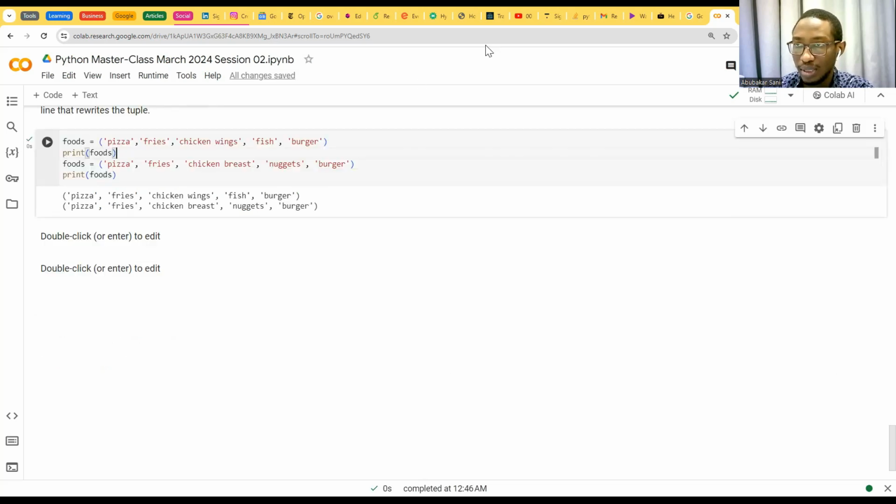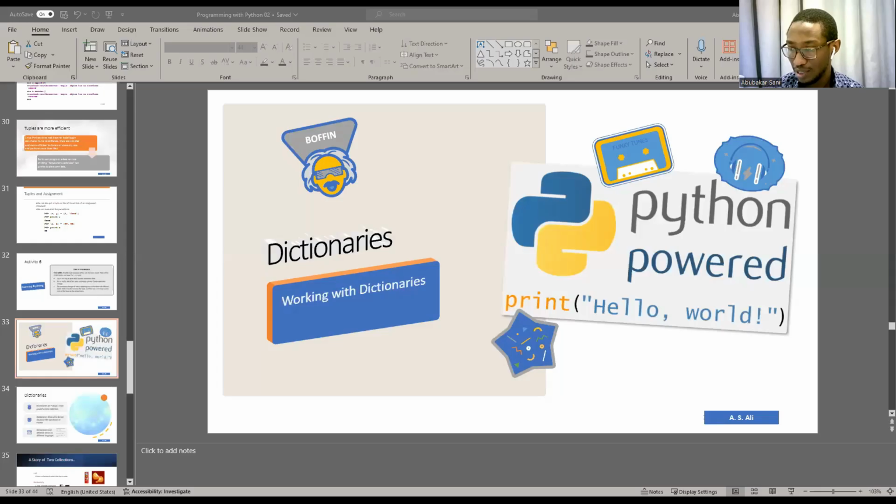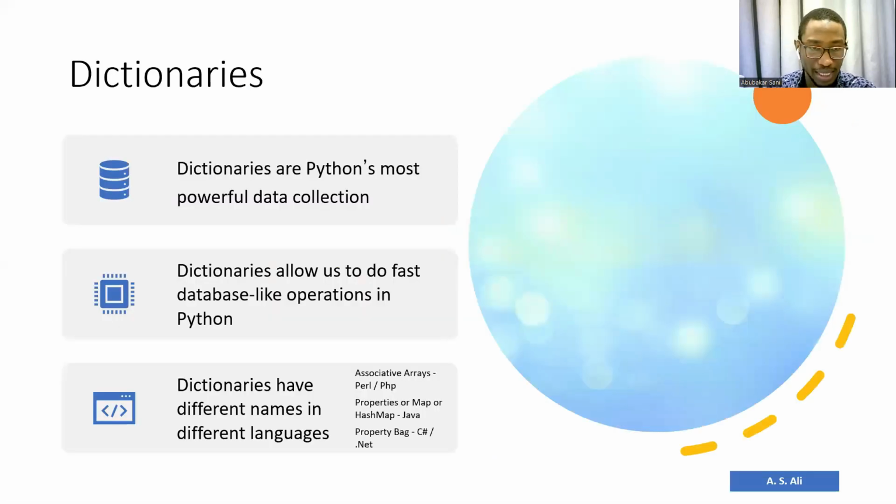Now let's go back to the slides and do the last part of this workshop, which is dictionaries, Python dictionaries, yet another type of data collection. We have seen lists, we have seen tuples. Now we are going to look at dictionaries. Just like their name, they are also a data type that takes in a collection of data, and is the most powerful data collection in Python. They allow us to do fast database-like operations.